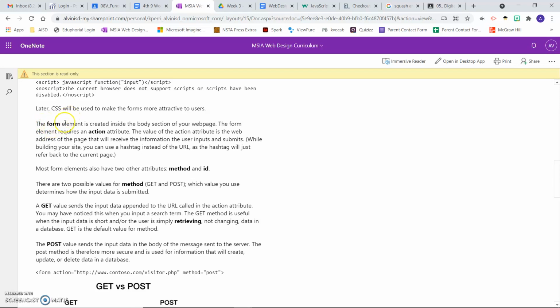Obviously we shouldn't have to deal with that, but just in the future, if you ever run across that, that's why. So the form element is created inside the body section of your web page, because it's on our web page, so we want it to be seen, so it has to be in the body section, not the head. The form element requires an action attribute, because you're going to be interacting with it. And the value of the action attribute is the web address of the page that will receive the information that the user inputs and submits.